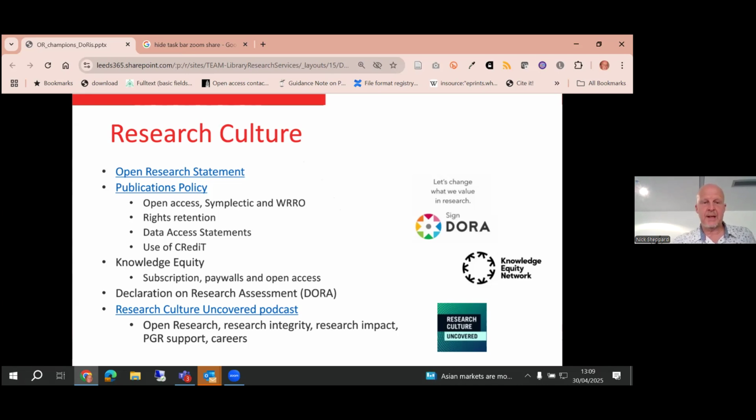Lots of different resources there. So I've just highlighted, for example, the Research Culture Uncovered podcast, which covers all sorts of different aspects of research culture. I contribute in the context of open research, but also with other colleagues around research integrity, research impact, PGR support and careers, etc.